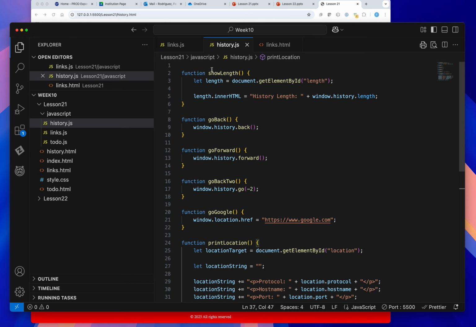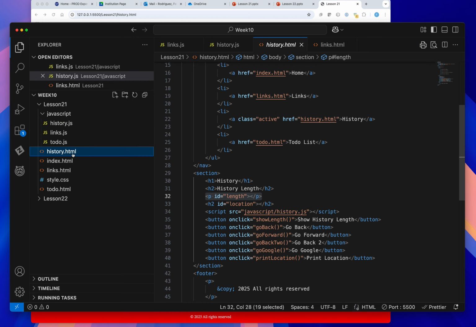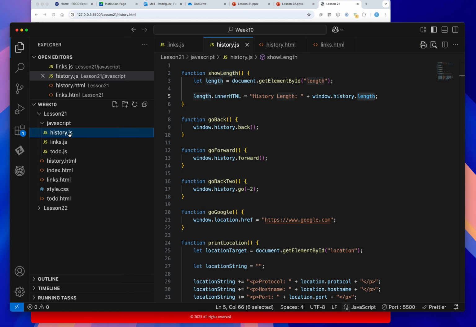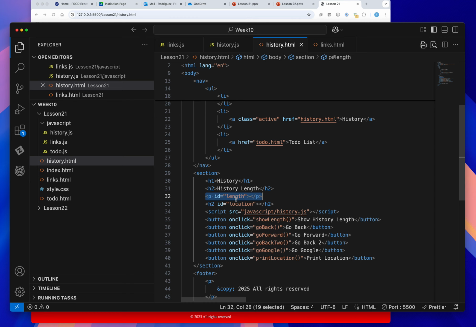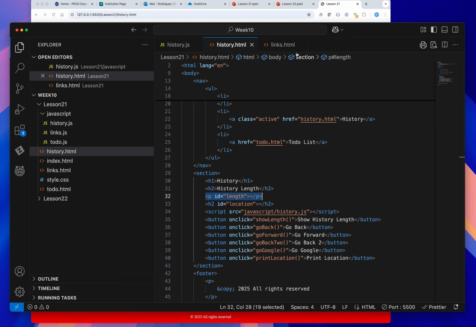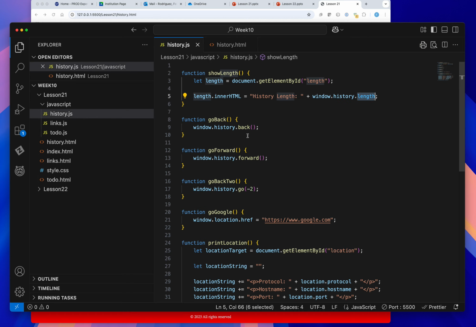We'll start at show length. Here I take the window.history and then get the length, and then I just print it out. I'm printing it out to this length, so it just puts it in this paragraph tag right here. All right, so let's go back here.